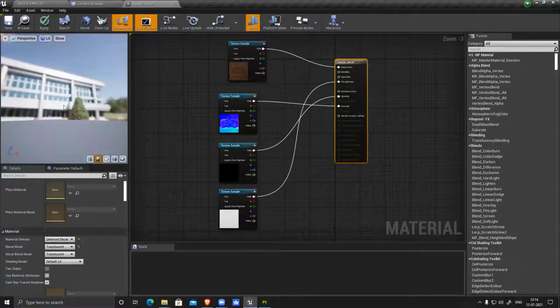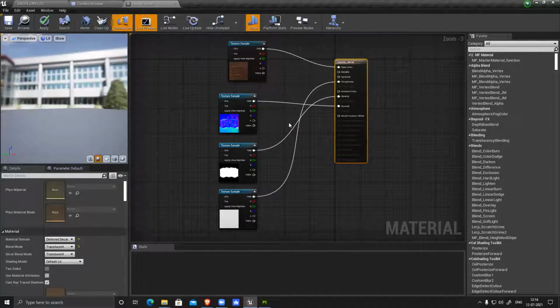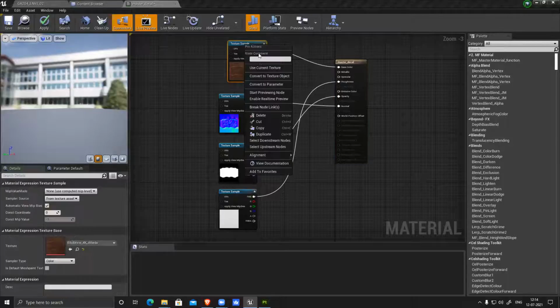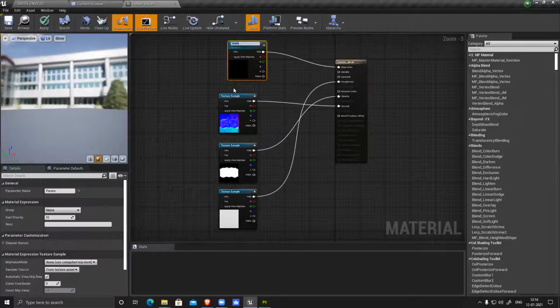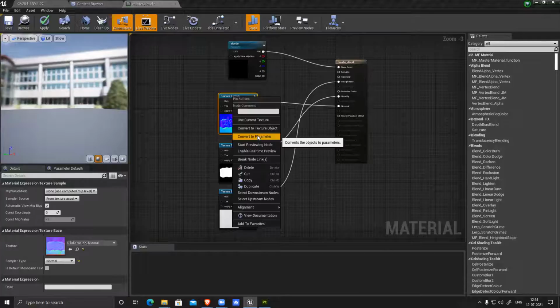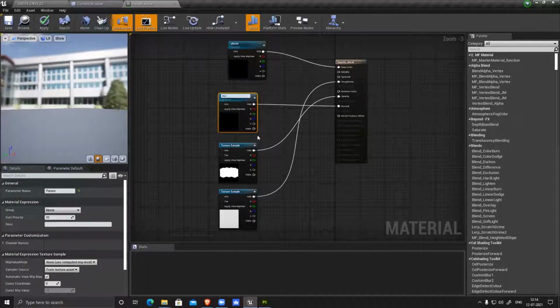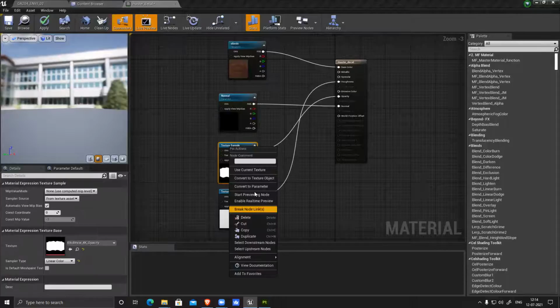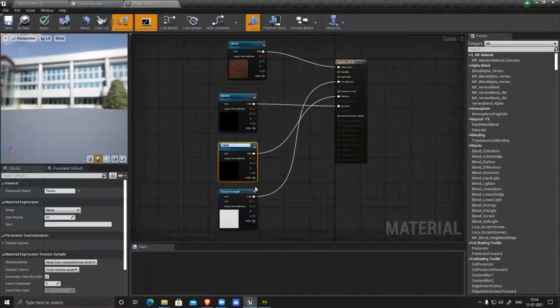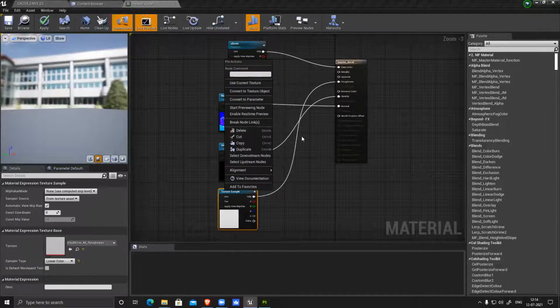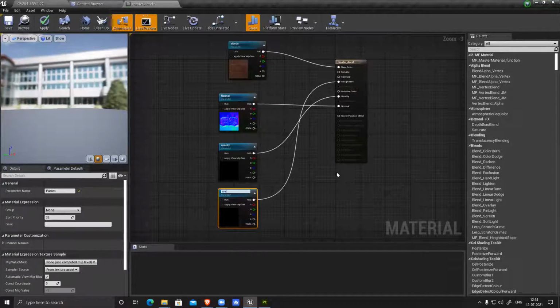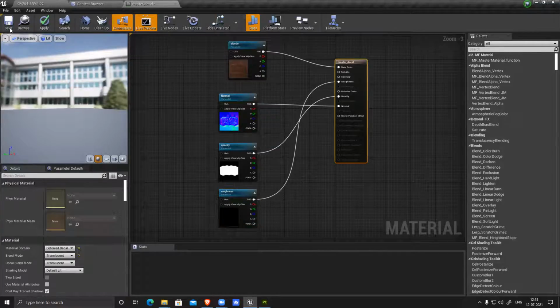Here you cannot see anything, but now this entire material becomes a decal map. Right click, convert to parameter: albedo, parameter: normal, opacity, roughness. So a basic decal map is ready. Save it.